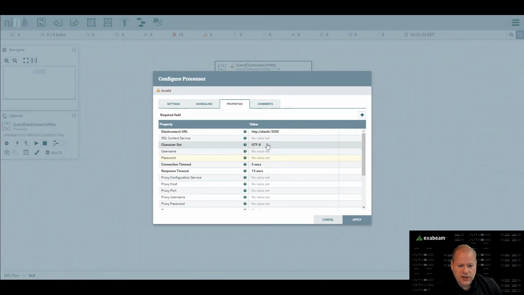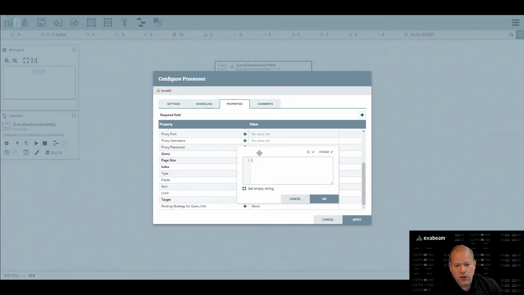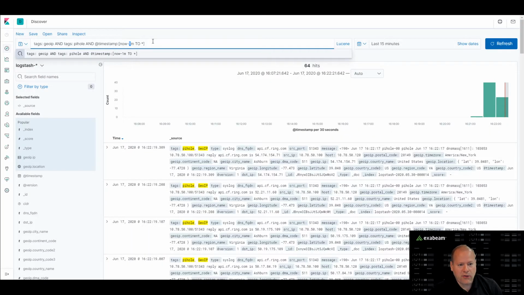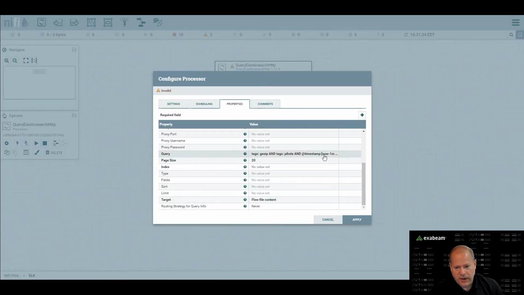We don't have to change any of these values here. If we scroll down, though, we'll get to query. We have to put in the query. Really, really easy. We just go back over here and copy and paste this. You can see here we have that 1 minute portion of the query, and we're doing this every minute.